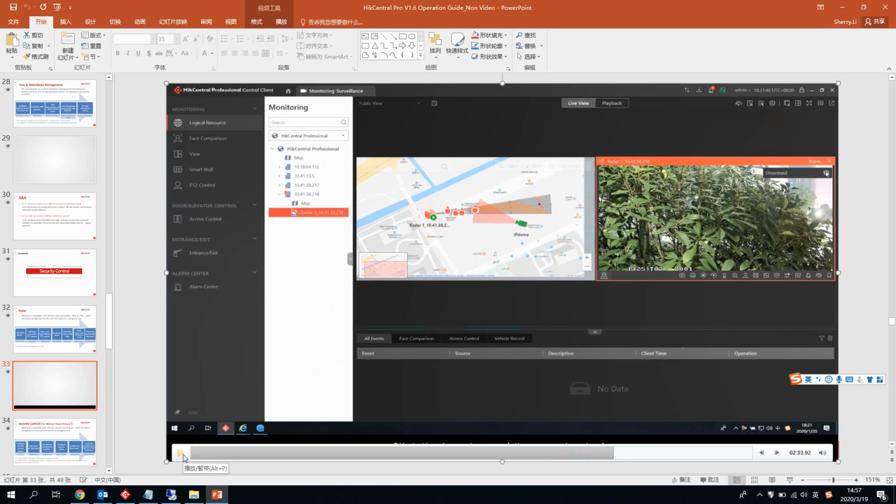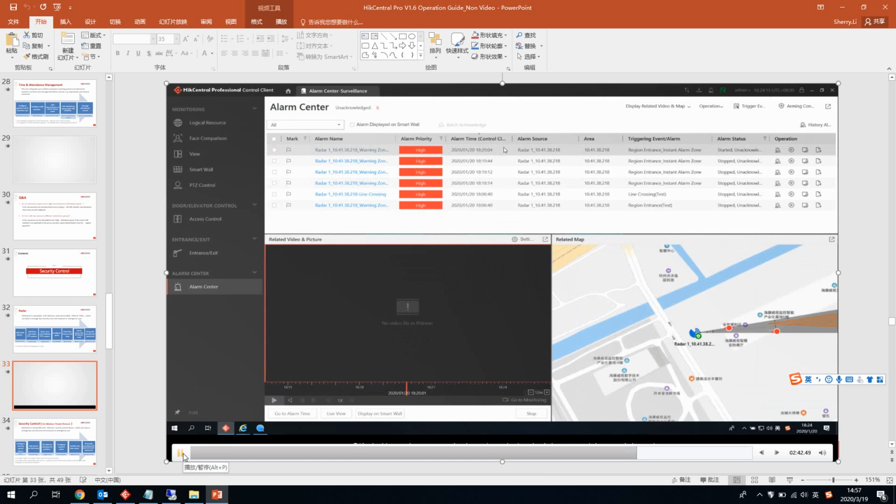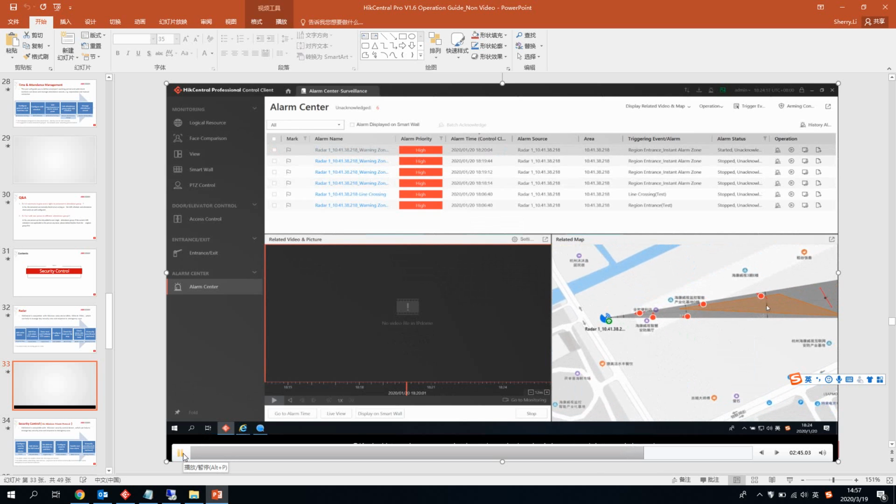Alright, so after that, we can go to the control client to check the radar devices working on the control client. So when someone is wandering around, you will see the alarm because I set the line crossing and the region entrance. And alarm center is for you to check the alarm information and also history track. Click, and you can check the history track on the map, and also their history path. All right, you see the line here.